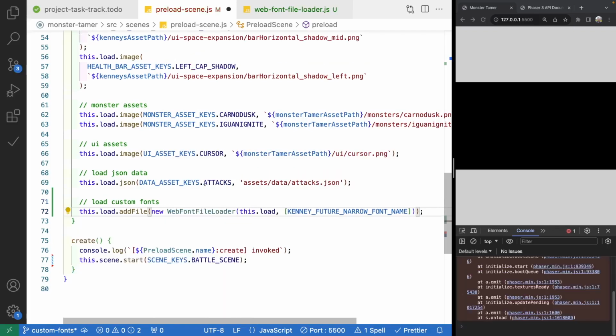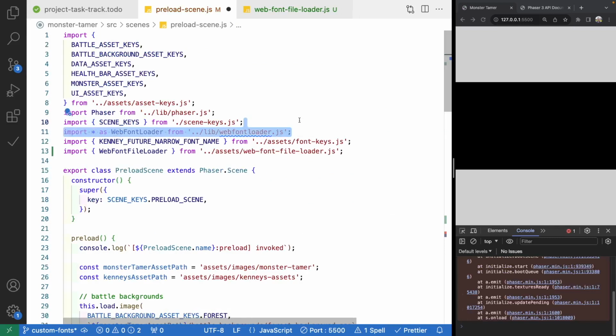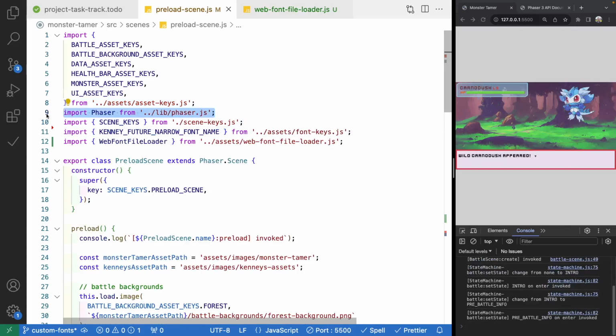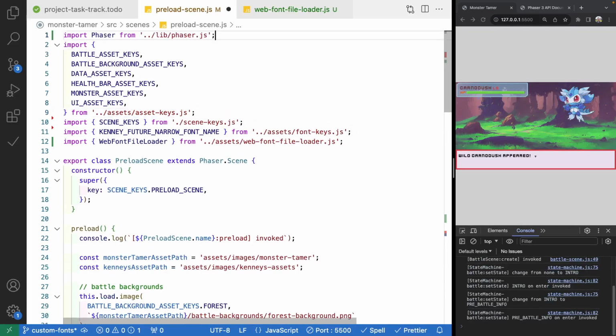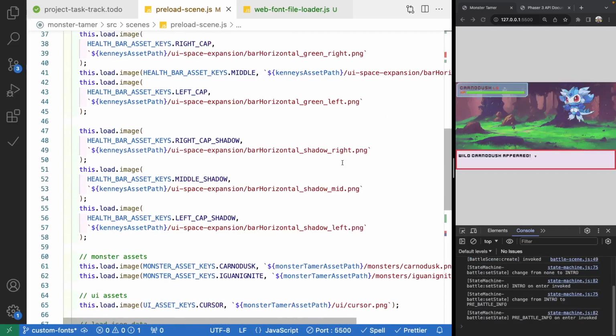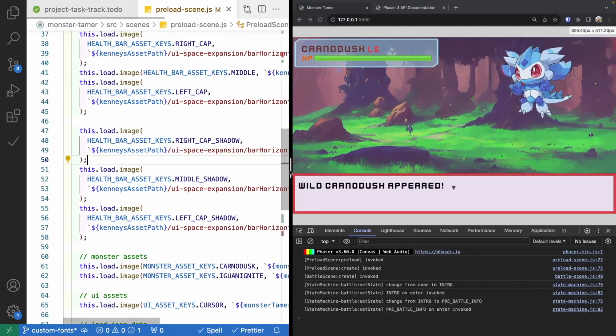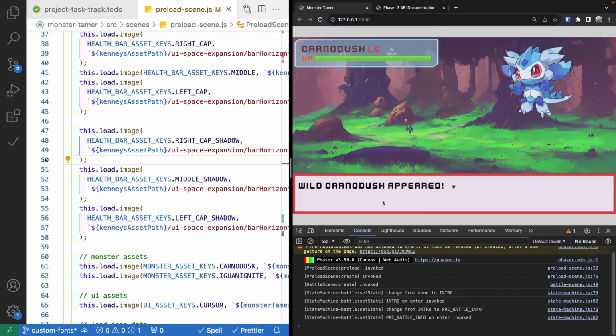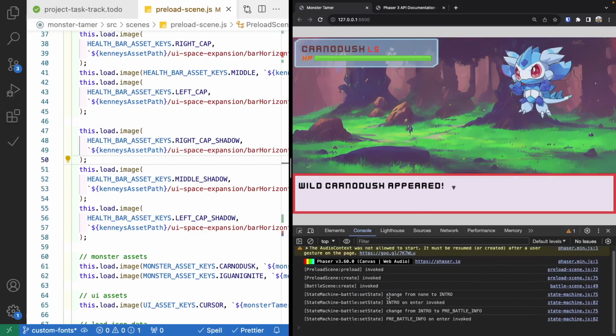So we'll go ahead and fix our import. And let's get rid of our web font loader because it's not actually used here. And we'll go ahead and save. And I'm just going to throw the phaser library at the top. All right, so if we come over to our battle scene, what we should be able to do is when our scene refreshes, we should still see our custom text.